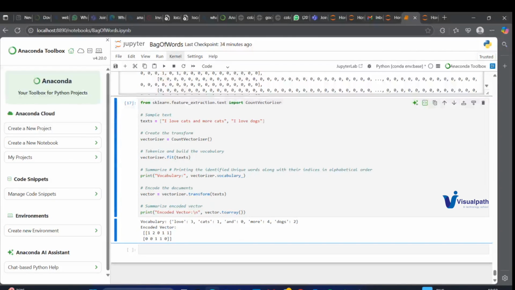Now in the first sentence, I love cats and more cats. So, what is the one telling? What is the first index? And is there, so it is coming 1. Then the second index is what? Cats. Cats is there 2 times. That's why it is showing 2. Then what is the third index? Third index is your love.